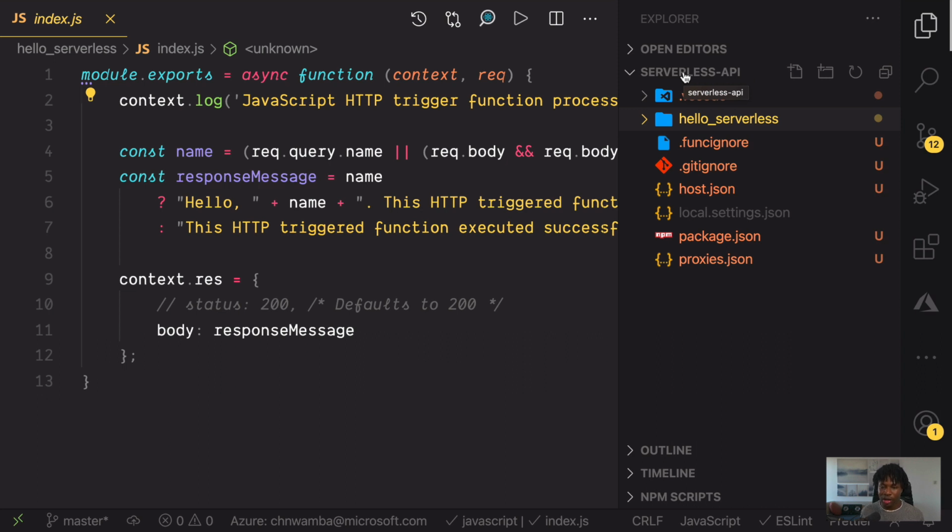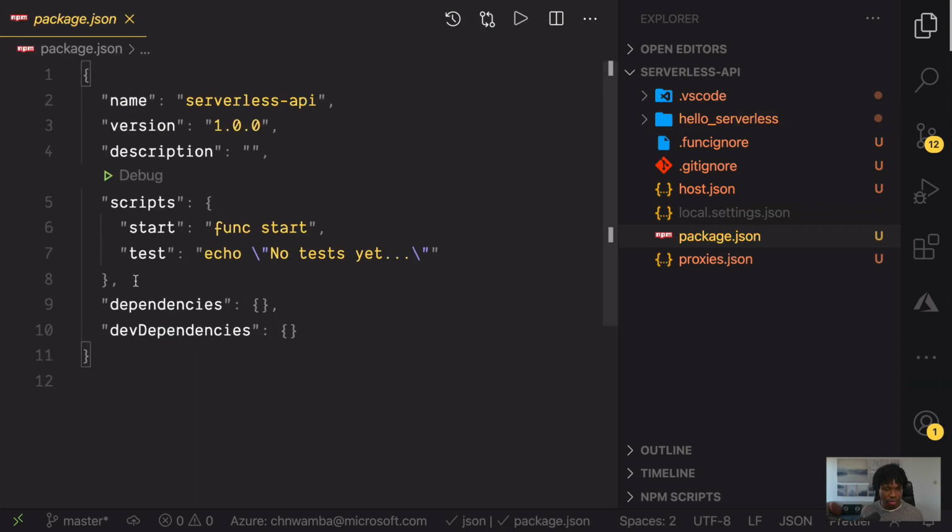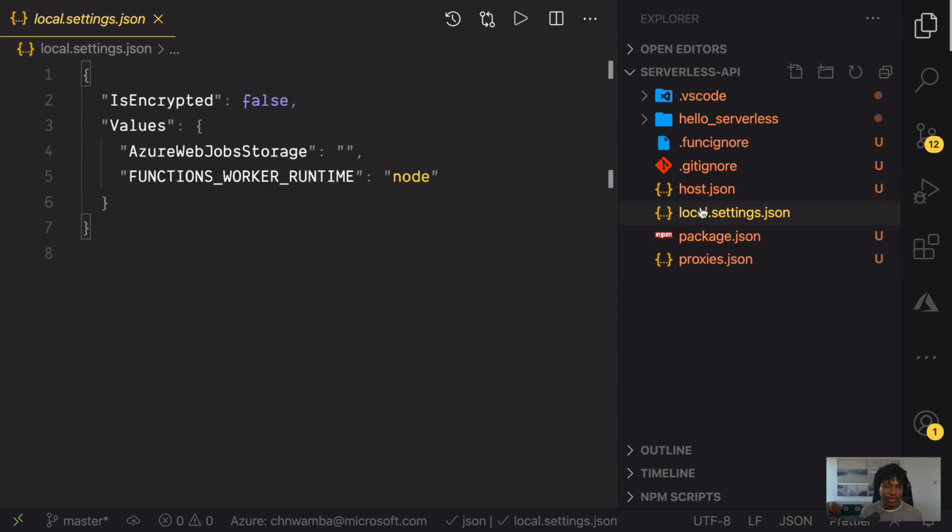And you can see some very important files here, the .gitignore and host.json. The host.json is basically a project-wide configuration. So every function, including hello serverless, that we create inside serverless API would be affected by this host.json configuration file. We have the package.json file, which is just a Node package.json, which is where you would install dependencies into this project, or just run an npm install. One more important file you should know about is the local.settings.json. It's like a .env file. You just set all your environment variables here and you can access them from your functions.